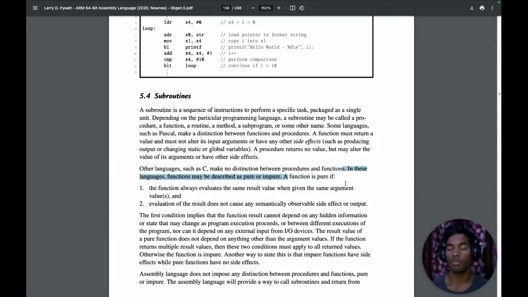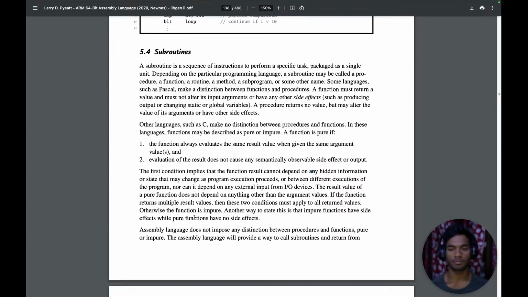A function is pure if it always returns the same output for the same input. That is, it does not depend on the context in which it is called. The function always evaluates the same result value when given the same arguments, and evaluation of the result does not cause any semantically observable side effects or outputs. And by side effects, they mean printing something to the terminal or changing some state somewhere else.